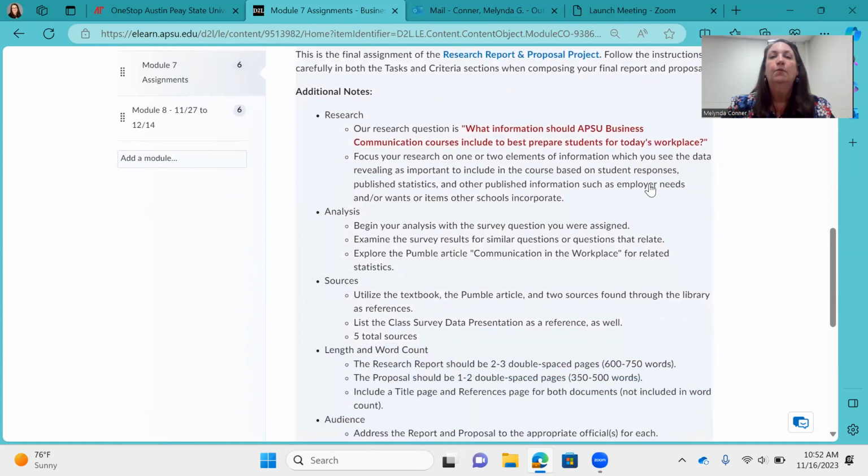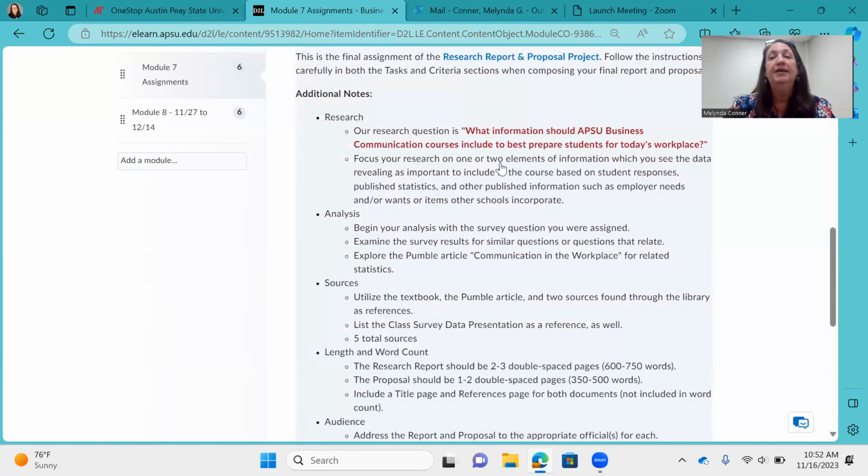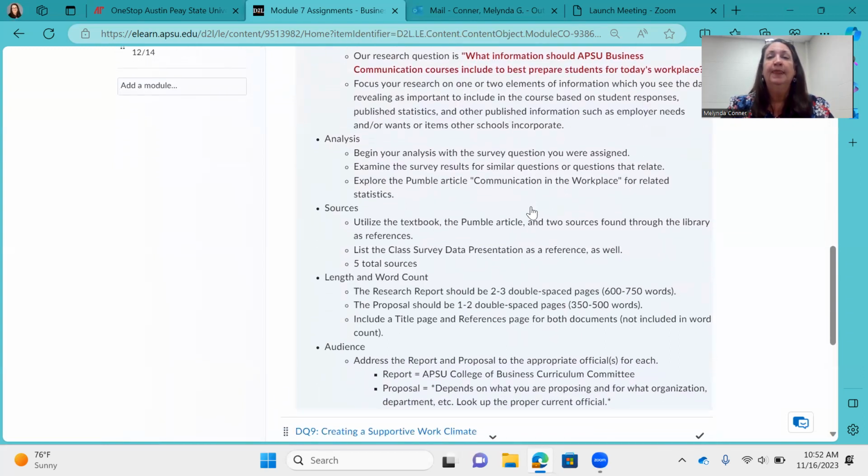Our research question is: what information should APSU business communication courses include to best prepare students for today's workplace? Why do you need the research question? Because that's what you're answering in your report. I'm not asking you to tell me everything that needs to be included. I'm asking you to focus on 1 or 2 items that you see are important for the business communication class going forward.